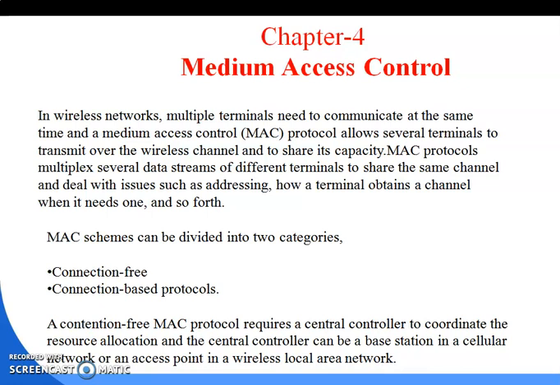So MAC schemes can be divided into two categories here. One is connection free and another is connection based protocol. A connection free MAC protocol requires a central controller to coordinate the resource allocation, and the central controller can be a base station in a cellular network or an access point in a wireless local area network. So MAC has two types: connection free and connection based.